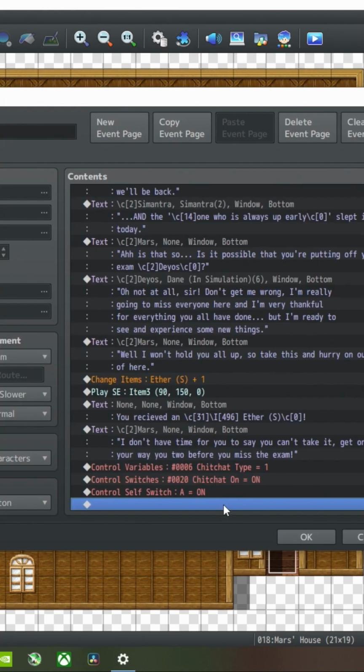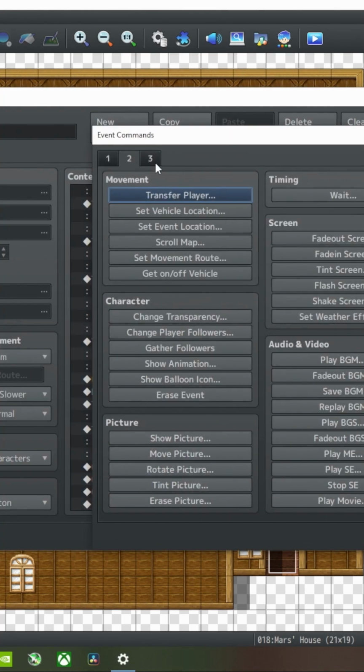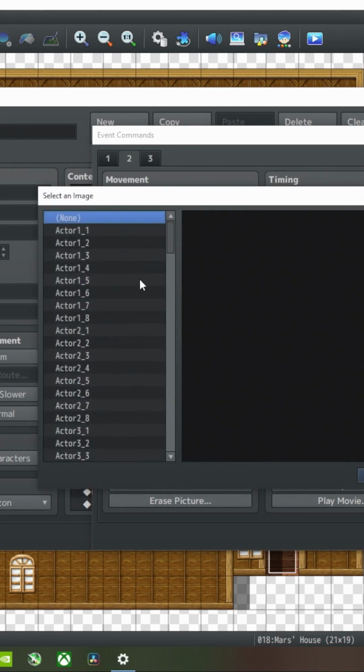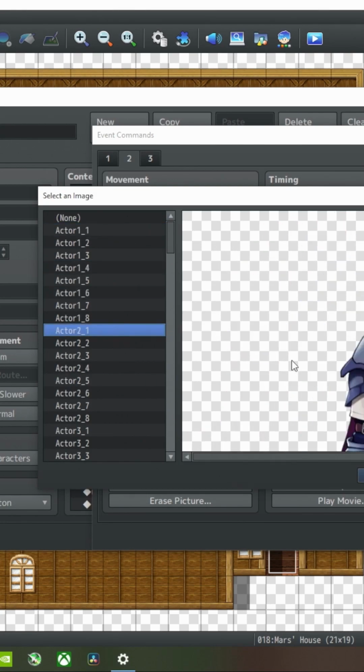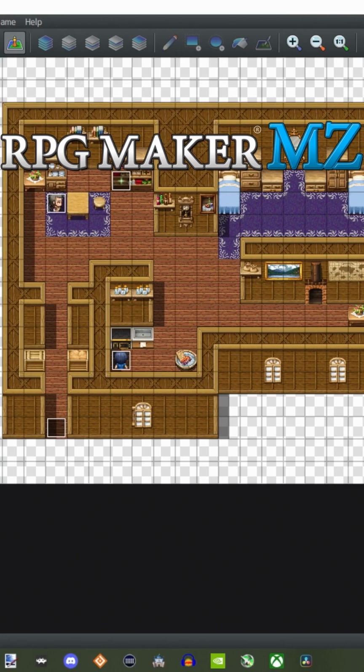I'll be doing a separate tip video for Show Picture, but now that those full body portraits are within your game files, you can go to Show Picture and they'll be listed here for you to use. Enjoy.